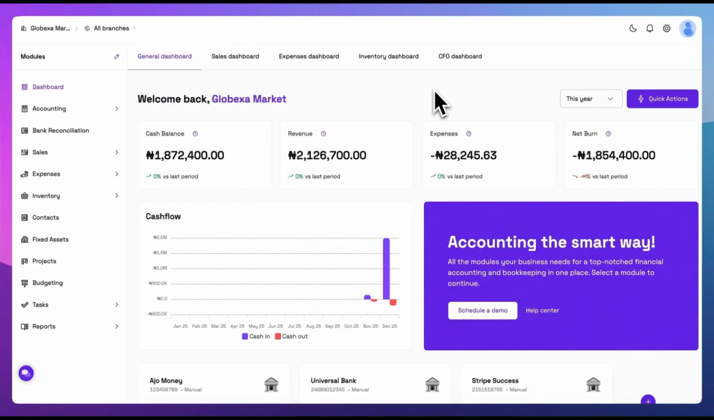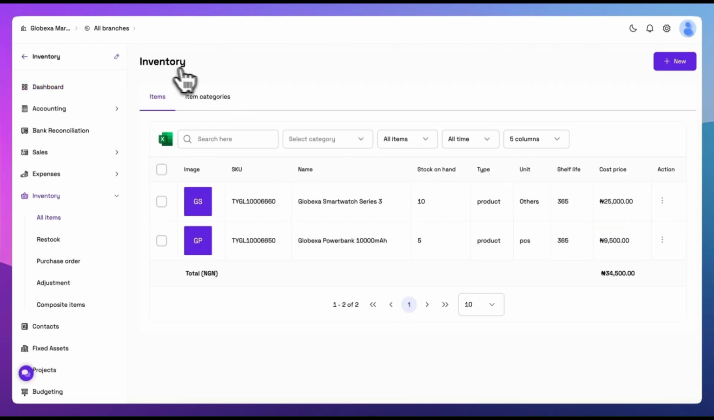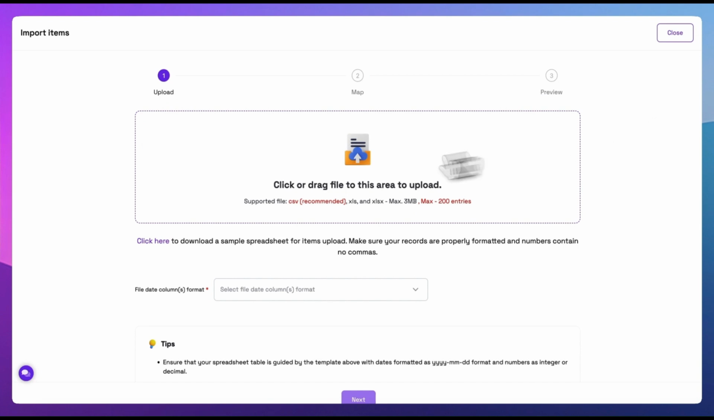Let's get started. Once you log in, navigate to the inventory module on the sidebar and select all items. This opens the inventory page, showing your items and their current stock levels, if any. To import your items, click on the New button. From the Menu button, select Items Import. This takes you to the Inventory Import page, where you can upload up to 200 items at once.